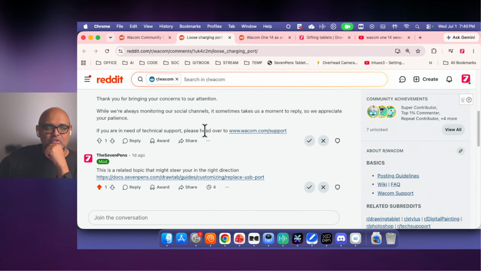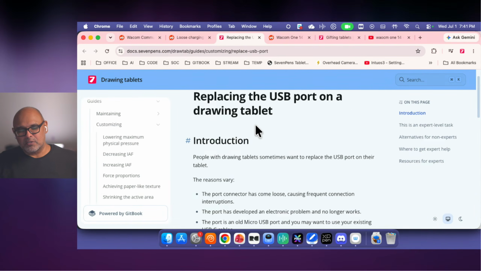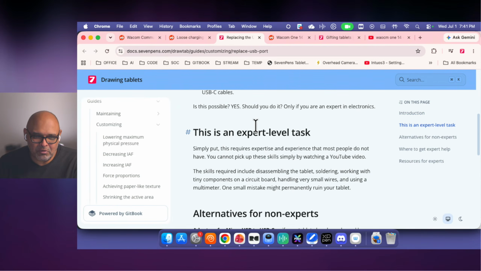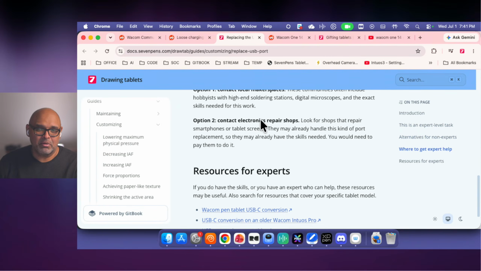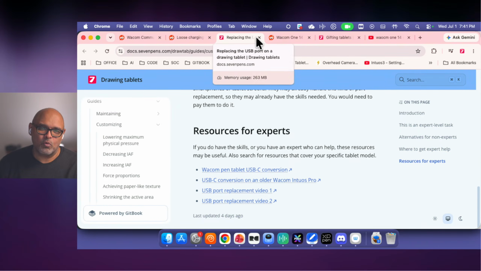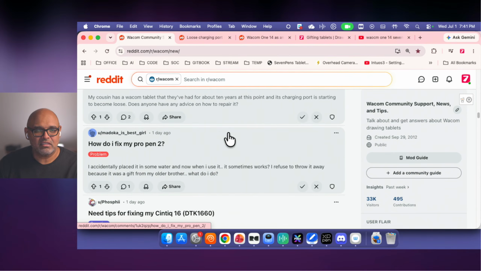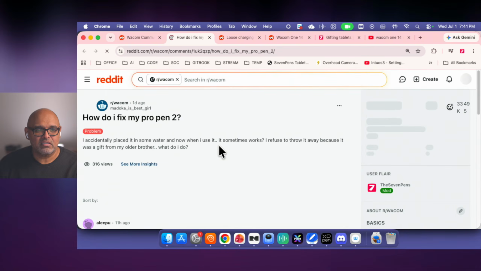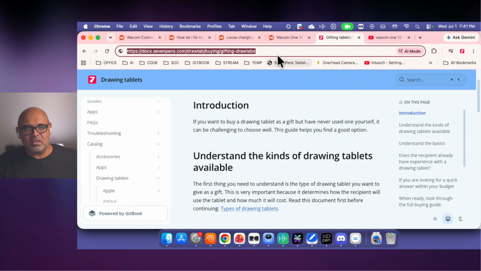This person has a loose charging port. I wrote a doc on replacing USB port. Basically what I tell people is don't do it. Unless you're an electronics expert, don't do it. It is possible, and I gave some links to videos and resources, but it's well beyond what a normal person can do. You'd have to just pay to get it fixed. All you can do is dry it out, my friend. You dipped it in water somehow.